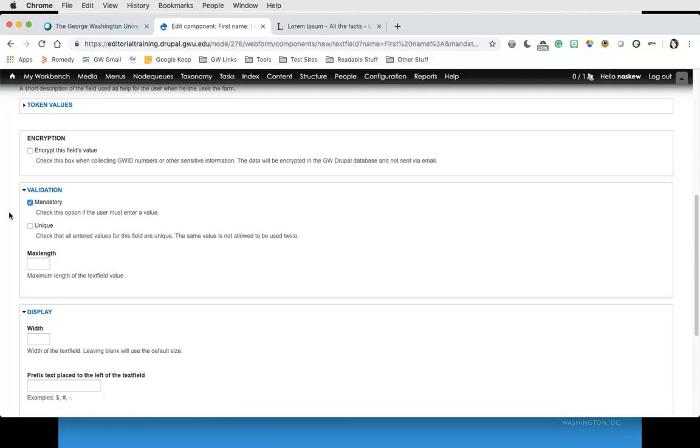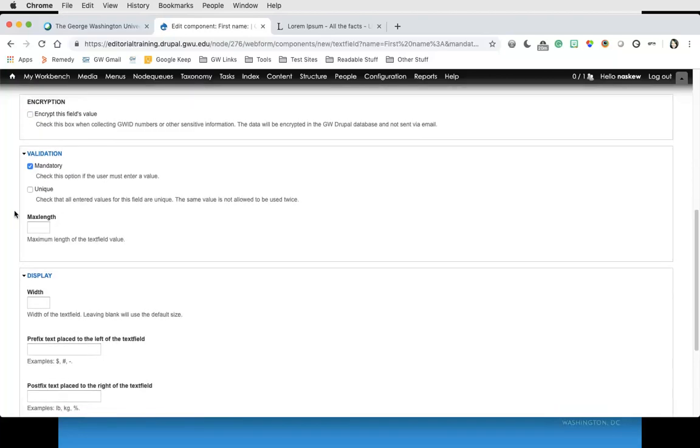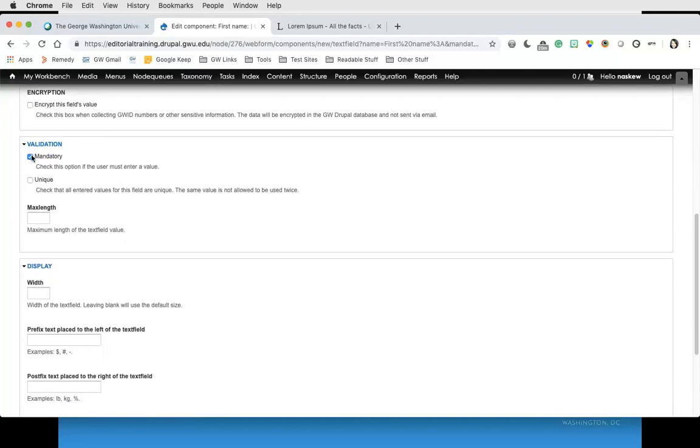I'm not going to do that for first name because there's no reason to encrypt that. Moving down, here's another place where you can say whether or not this is a mandatory field, a required field for your end users to fill in.